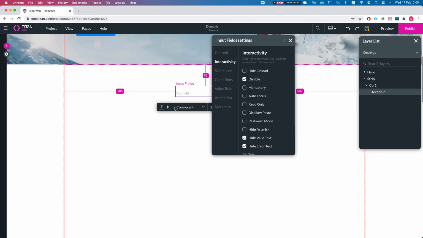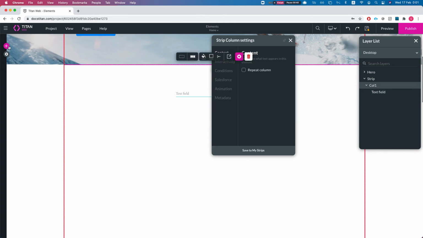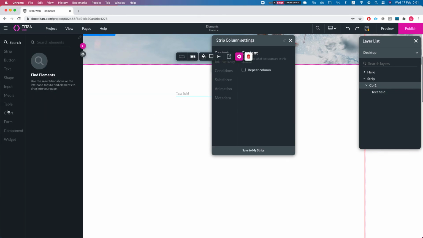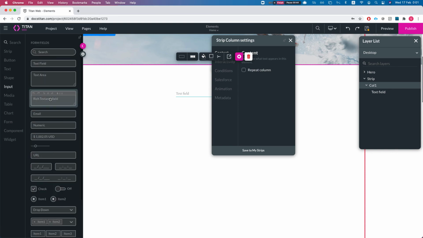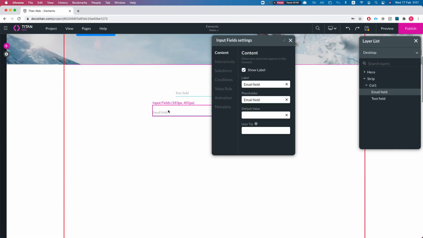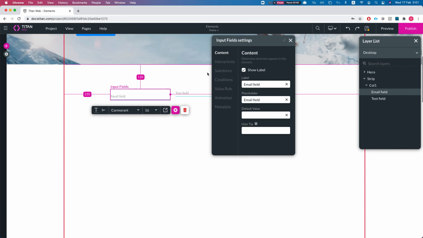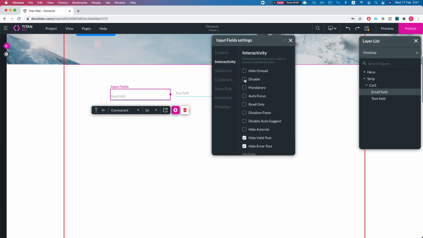So if for some reason you want your input to be disabled, just to show data, not to be able to write data on it, you'll click the disable and it will disable the element, and you have this option on all inputs. For instance, if we add a new input, say email, and we head over to the interactivity here and we disable it, it will be disabled as well.